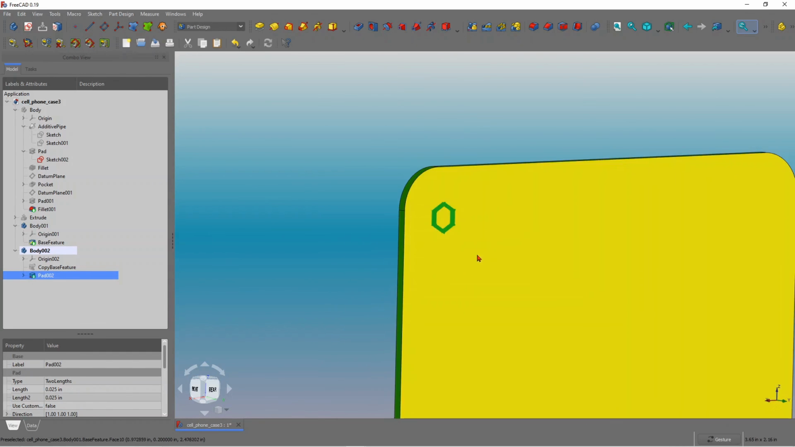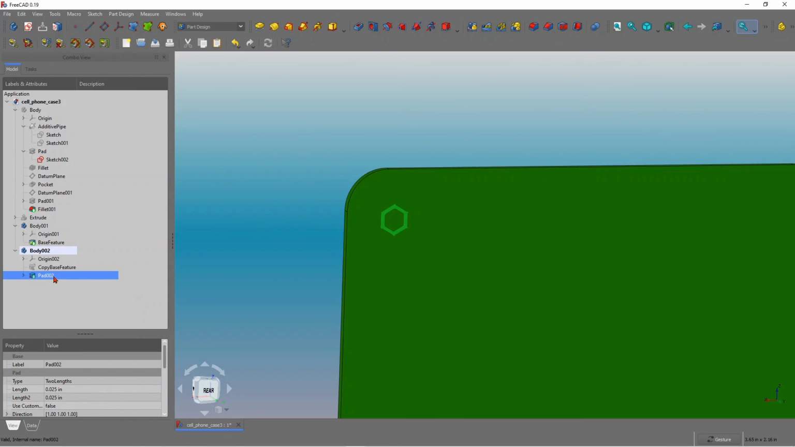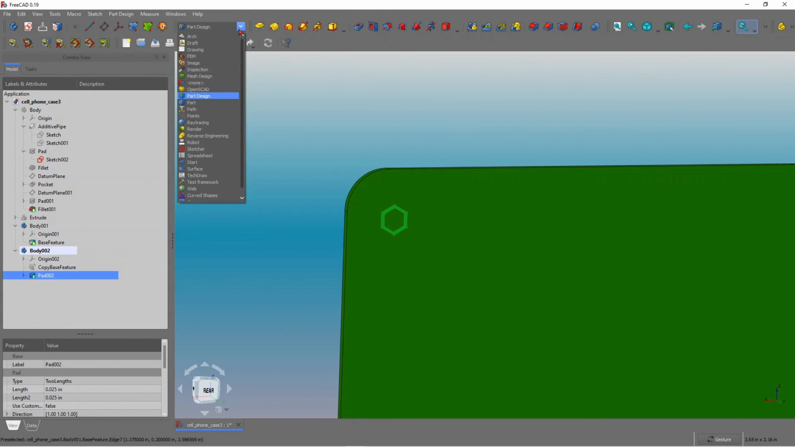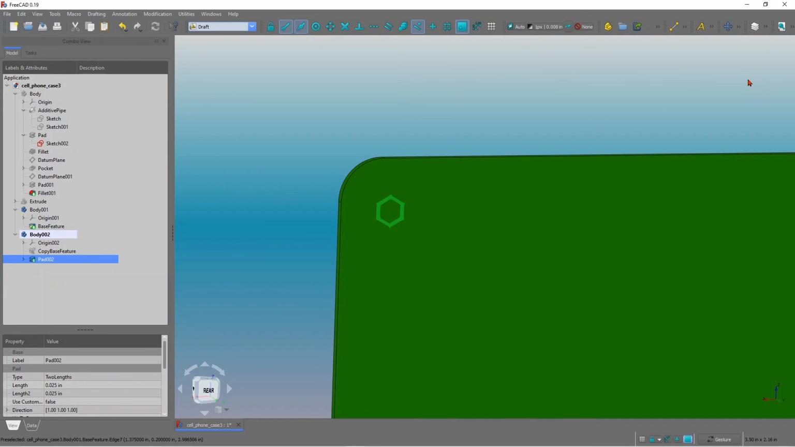Now I can pick on this, and I'm going to create a pattern. To do that, I'm going to go to draft, and in the draft, make sure you are picking this pad operation in order to create the draft.